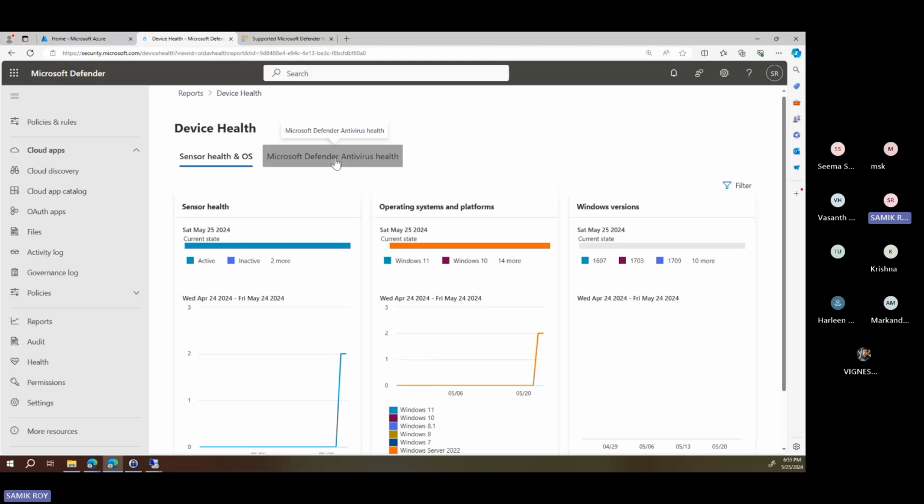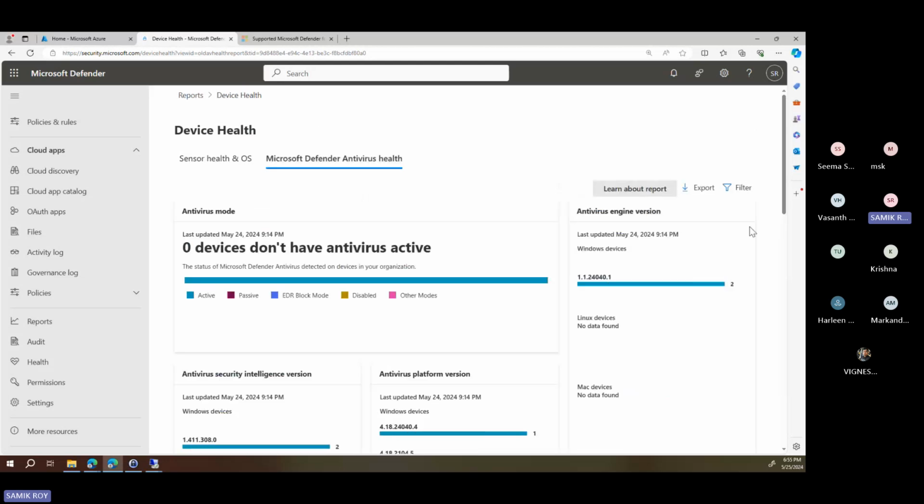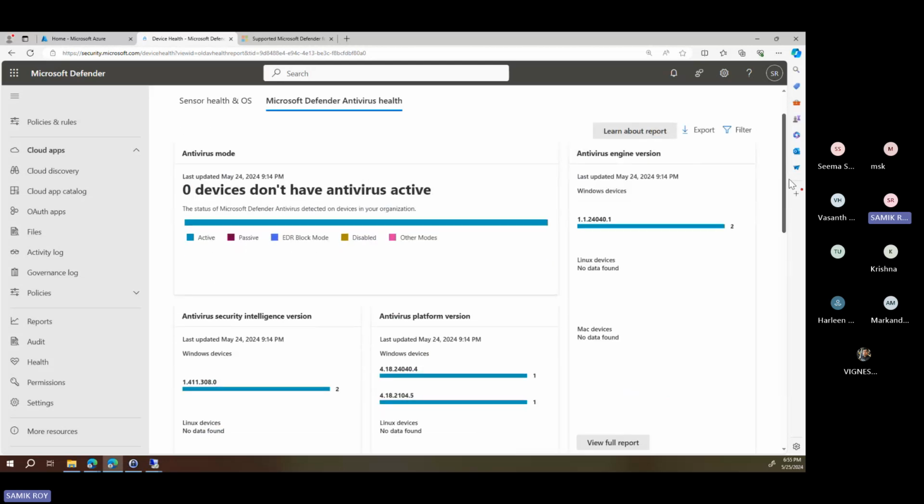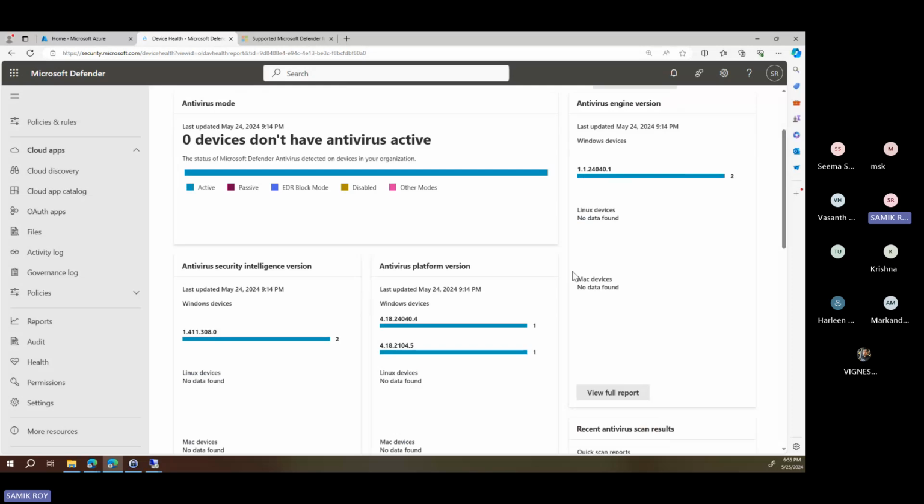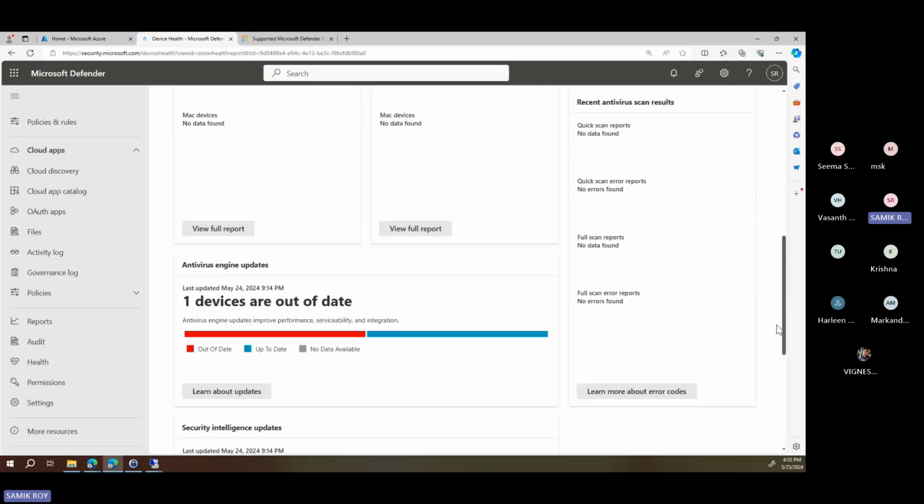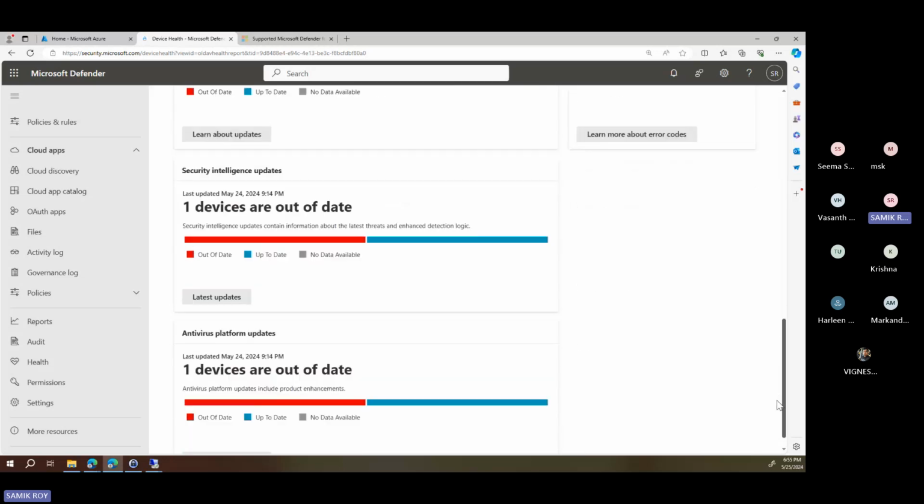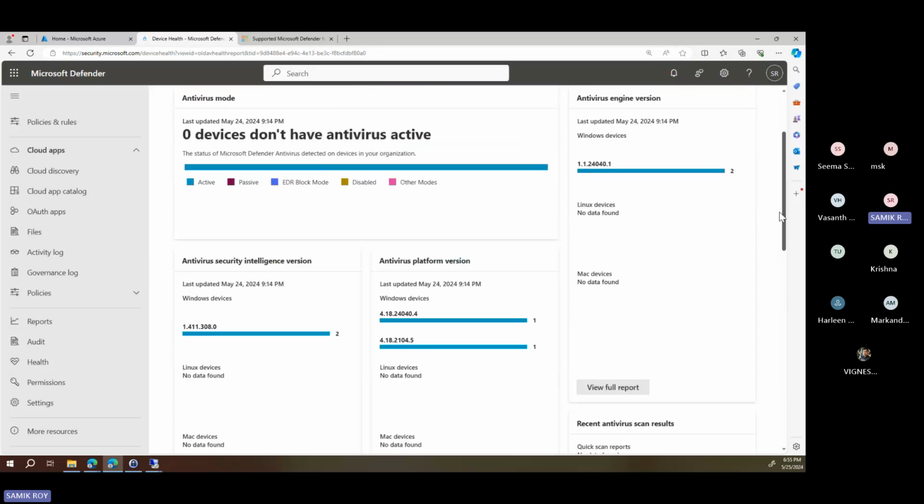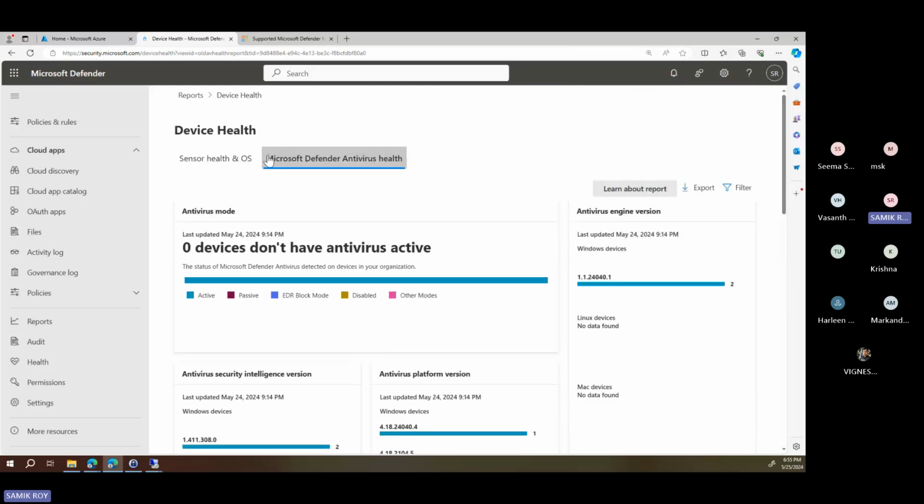And if I go to second tab over here, Microsoft Defender Antivirus Health, right? Zero devices don't have antivirus active. That means everything is active, right? So two devices active, and Windows versions and things like that. One device is out of date, and things like that. So these are some of the reports, and these are available by default. So we don't need to do anything else around that.